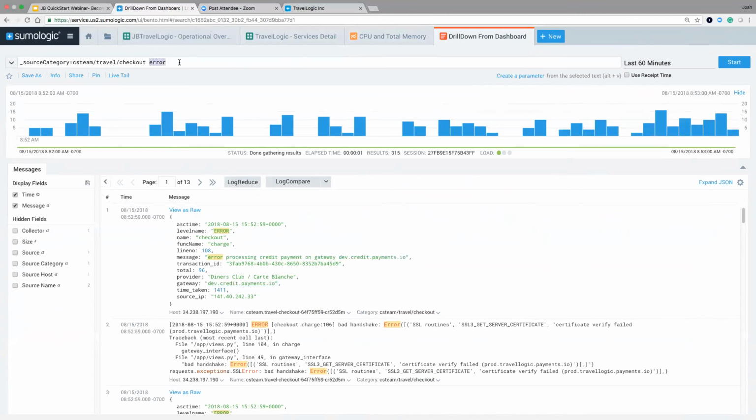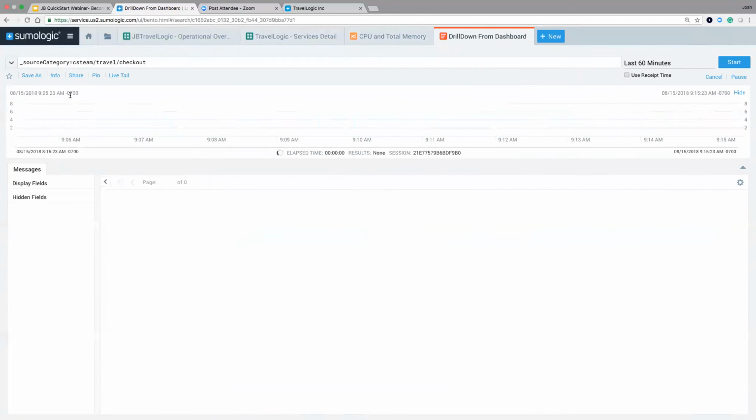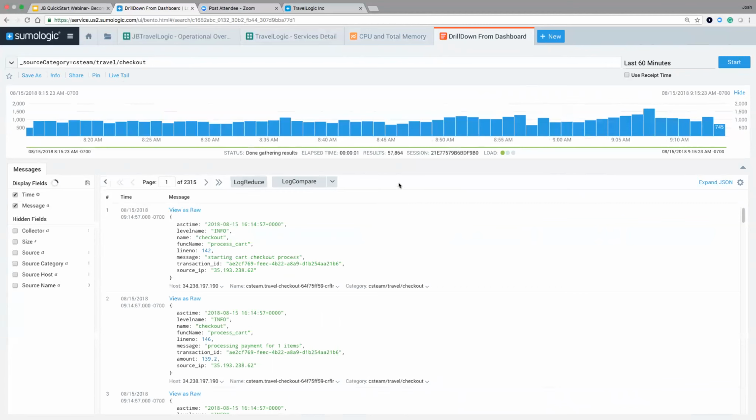So I'm going to remove the string of error and basically say, show me everything related to the CS team travel checkout over the last hour. And let's see how many logs we get. And we get 57,000 results, or 2,300 pages of results. Now, I certainly could start to manually go through 2,300 pages to see if I could find what's going on, but that's really not an efficient use of my time or of a valuable system like Sumo Logic.